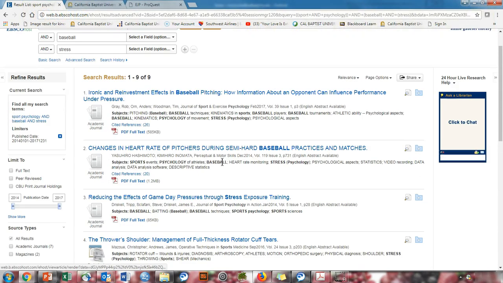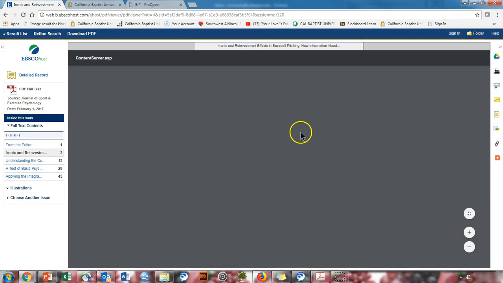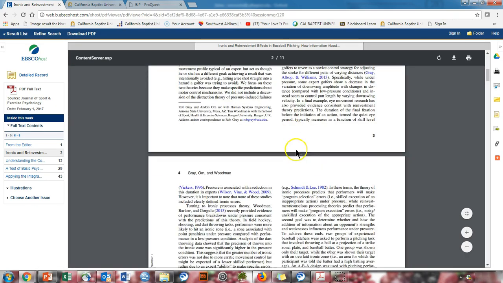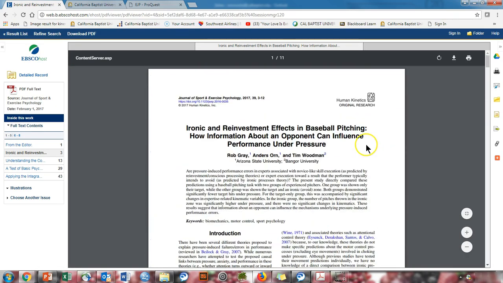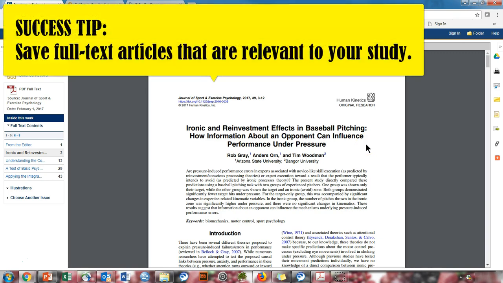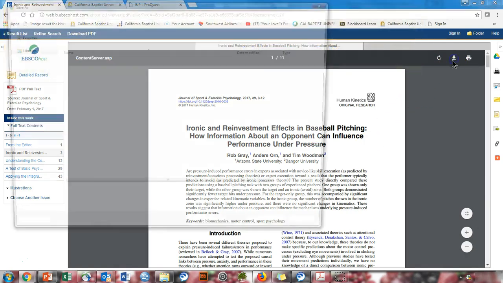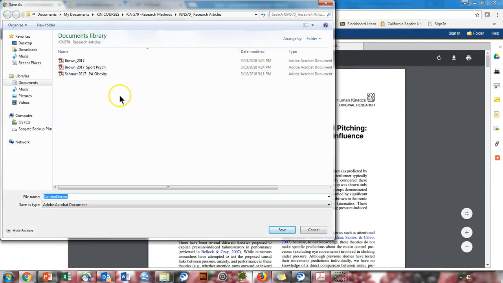So another thing I want to share with you is these are ready to go. If this is the article you want, fantastic. You can click on this, open it up, and it has the full text. That's what it means. And so it has the whole article. Now, what I would suggest is let's just pretend that this is the article. Oh my goodness, this is perfect. And I want to keep it. Then I would go to download, and I would save it onto my computer.